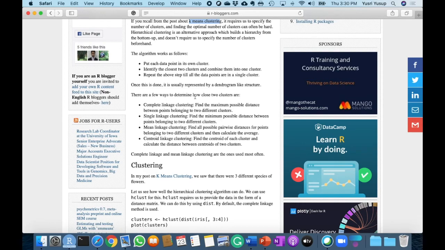So there are a few ways to determine how close two clusters are. These are some of the methods that we can use. There's complete linkage clustering, where we find the maximum possible distance between points belonging to two different clusters. That means it will not link the two clusters unless they are at the maximum possible distance. And then there's single linkage clustering, where we find the minimum possible distance between points belonging to two different clusters. And the third is the mean linkage clustering.